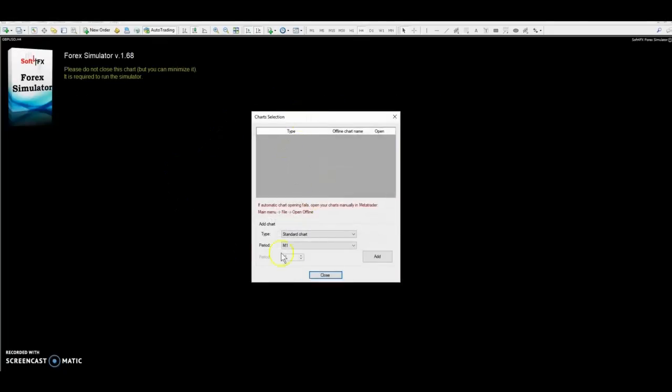Click on the charts, and we're going to use the standard chart. There's other charts we can use. They've got the seconds chart, range chart, Renko chart, and also the tick chart. We're going to stick with the standard and go to the 4 hour. We're going to add that. You can see it's just put it up top here. We're going to do the same with the 1 hour. Add it. And now we're going to open both charts.